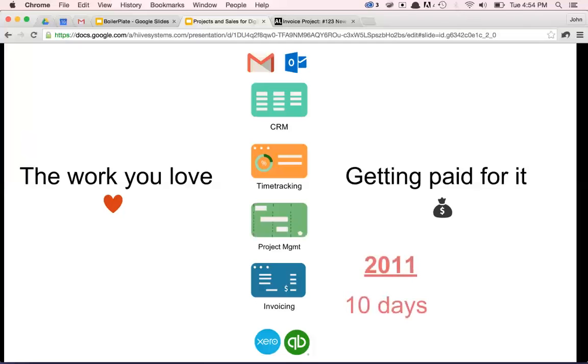And what does this look like for Affinity Live and HDMZ in 2011, before they actually came to Affinity Live, when they're using all these different separate systems? It took them about 10 days to send an invoice out from the time that they completed the work. So what that meant was they weren't getting paid for the work that they were doing and were covering their employees with their own overhead and their own payroll.